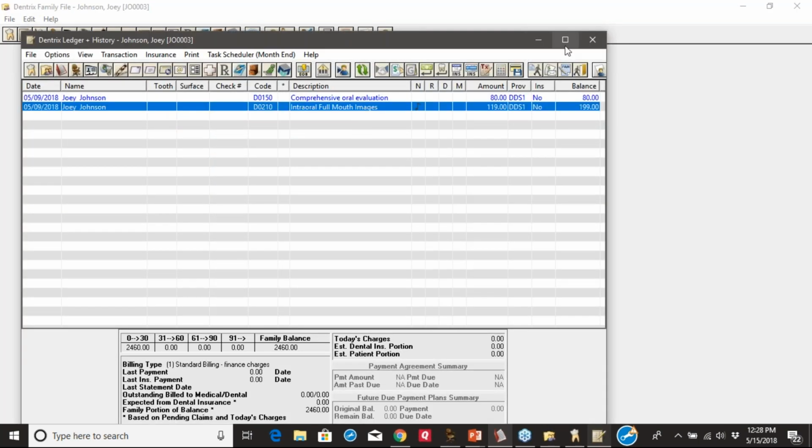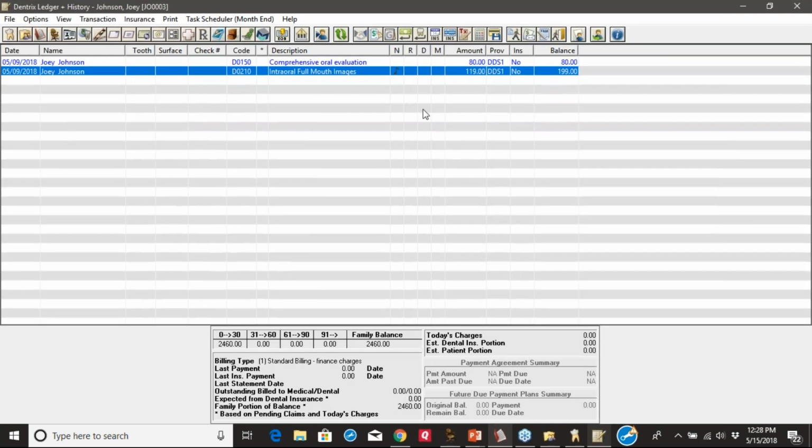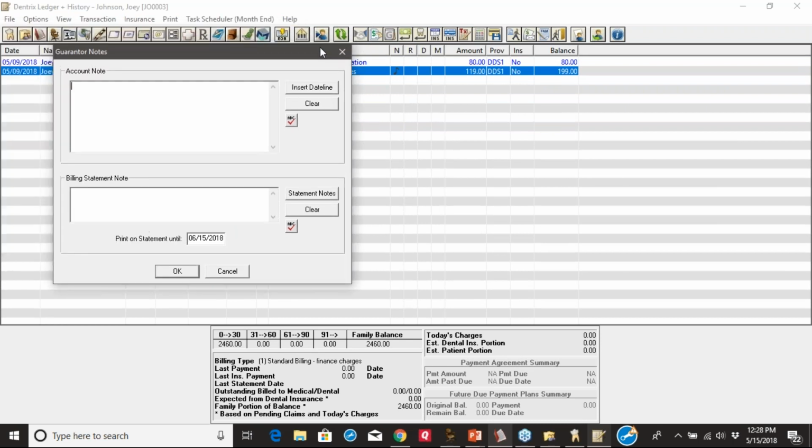So in the ledger, there are a couple of note places. One is the guarantor note. And we have to remember the guarantor note is a note for the entire account. Okay, it's not patient specific, it's account specific.